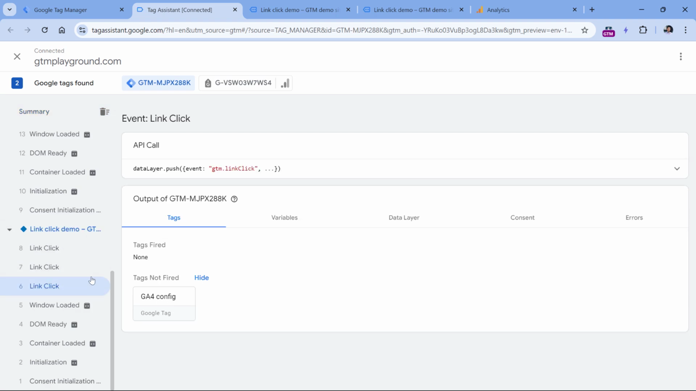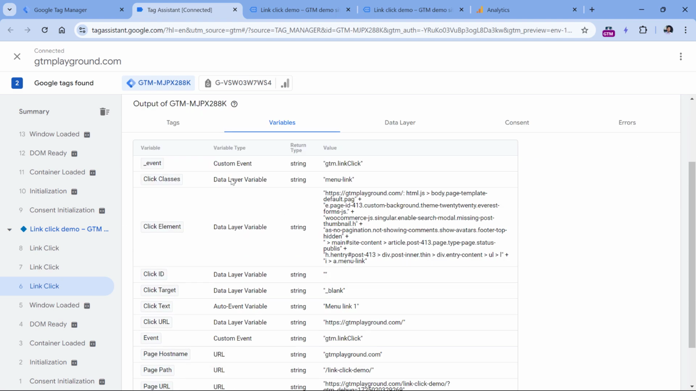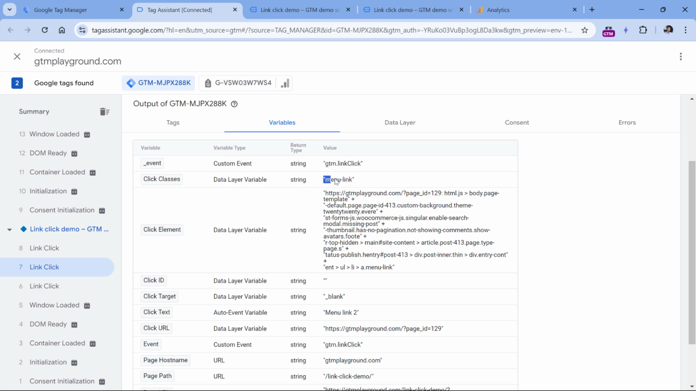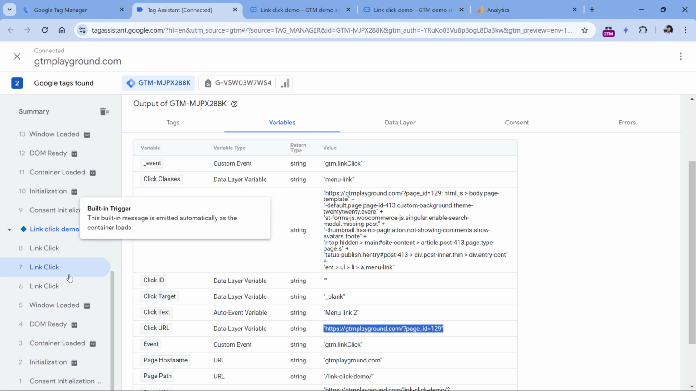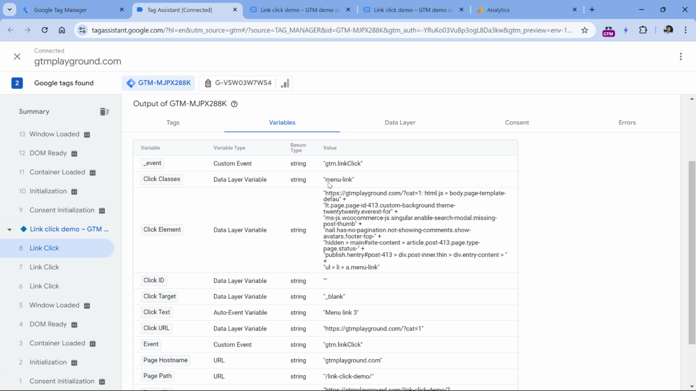I can click on any of these, then go to variables and see what kind of click information is available. So the first link has a class menu link, then it does not have the ID, but we have text and URL. Then if I choose the second link click, I see that the class is still the same, but the text is different and the URL is different. And if I go to the third click as well, the menu link class is the same, but click text and click URL are different. So what I see here is that all three links have the same click class.